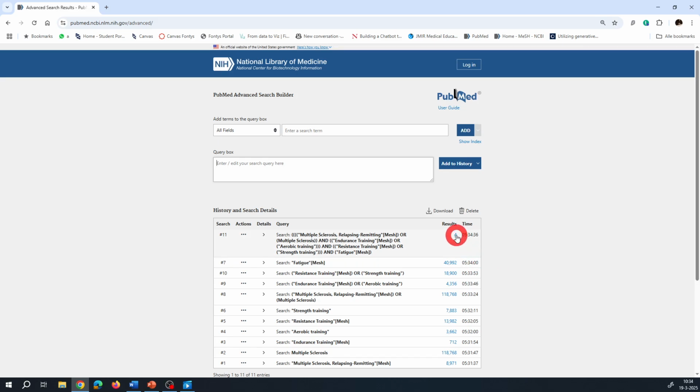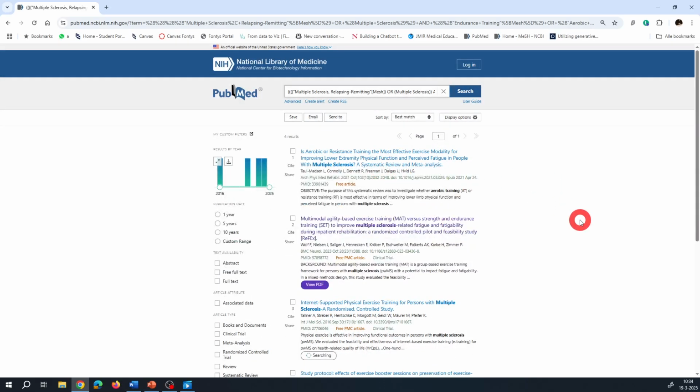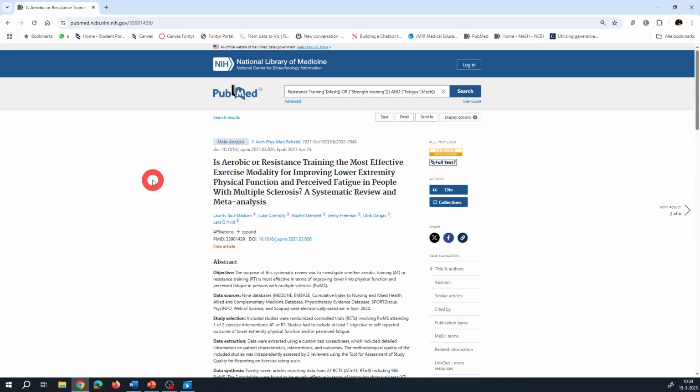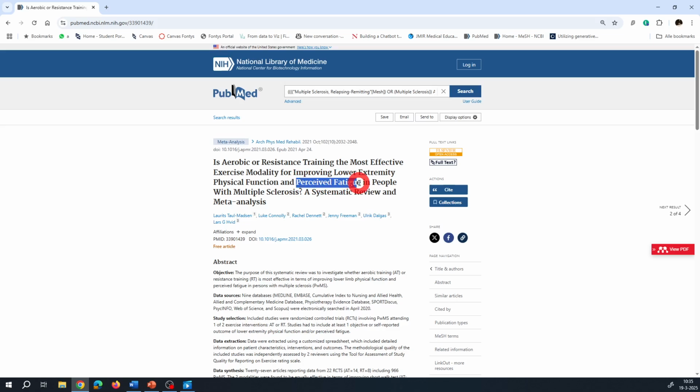But now I can press this number. And the very first result I'm getting is a systematic review and meta-analysis on the exact research question that I had. Is aerobic or resistance training the most effective exercise modality for improving lower extremity physical function and perceived fatigue in people with multiple sclerosis? That seems to fit my research question particularly well.